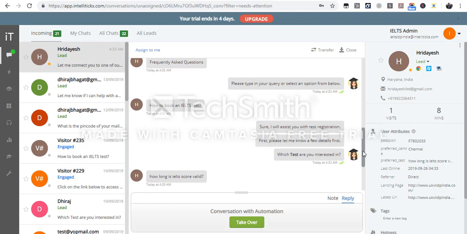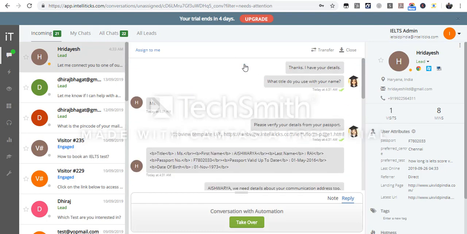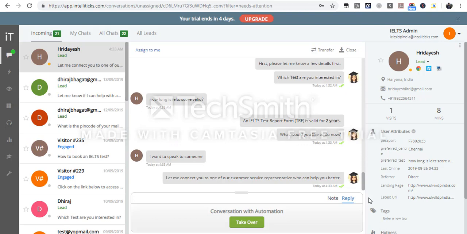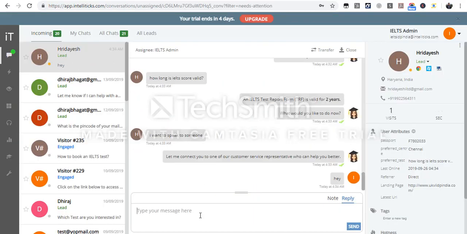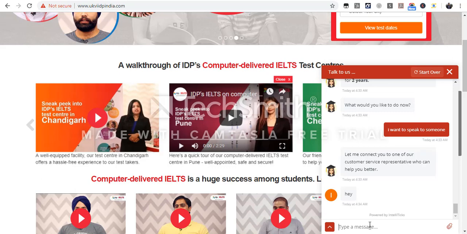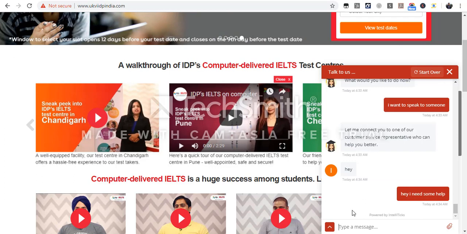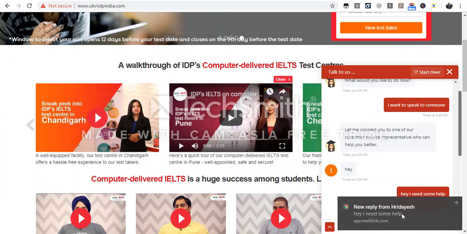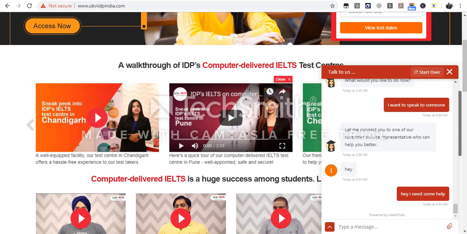When the admin comes here, they can go through all the chat that has happened so far. The admin can also check the user attributes, like the passport number and preferred center, all the details that we have captured from the chat. The agent also has an option to take over. If the agent clicks on take over, then the bot will stop engaging and sending any messages. So the agent says hey, and let me show you, hey, I need some help. At this point I just get a notification, but the bot will not reply to this message.